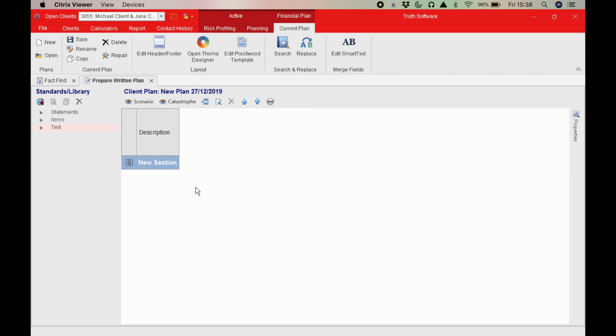We have some additional design tools above the plan design window on the right. I'll cover scenario and catastrophe view slightly later. There's a link in the description to these below. If you move the mouse over any of these tools, you'll see a helpful tooltip reminding you of what each button does.